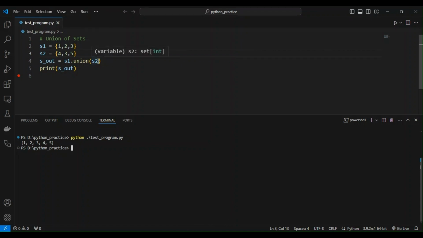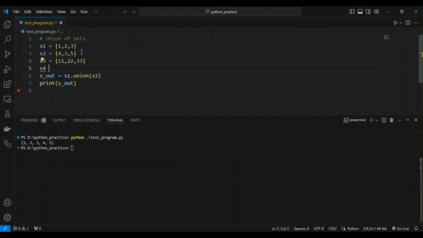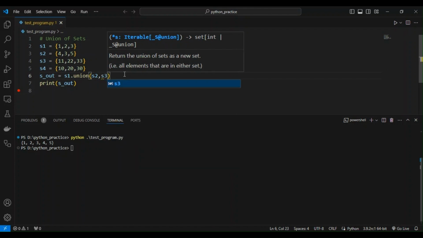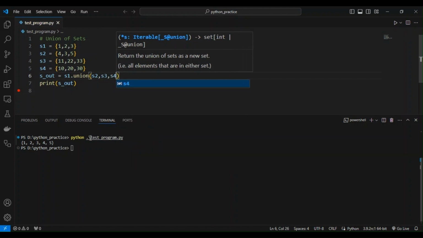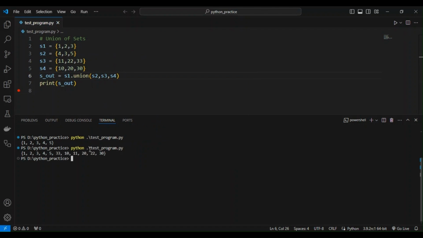We have passed a single set. It is not like you can pass only a single set, you can pass multiple sets here. For example, I am taking here S3, one more set, with elements 11, 22, 33. S4 I am taking, I will take here 10, 20, 30. And if I pass these three sets here, S3, S4, we will see what the final result will be. So this is our final set.